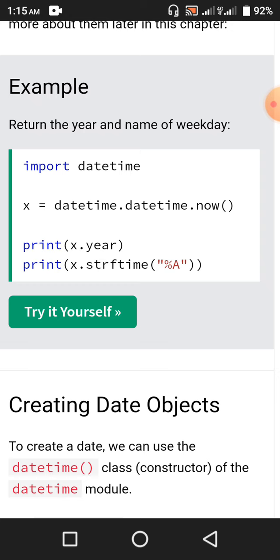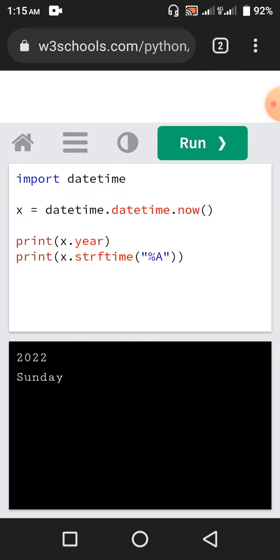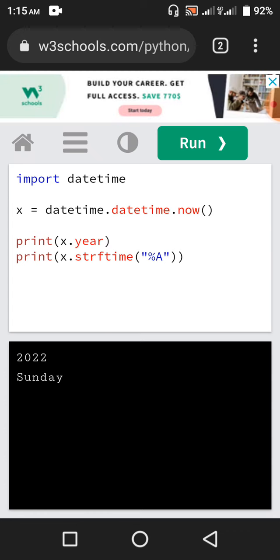So let's see what this is about. Return the year and name of the weekday. So once again, import datetime, x equals datetime.datetime.now method, print of x.year, which will be 2022. Then the weekday: print of x.strftime, in parentheses in double quotation percentage sign and then capital A. So this is how you do it.